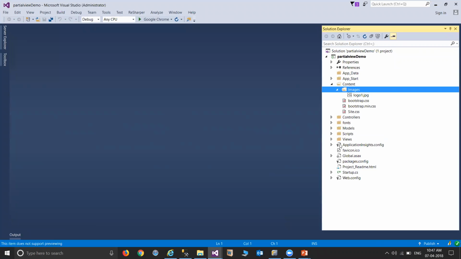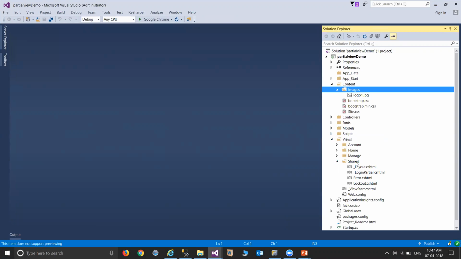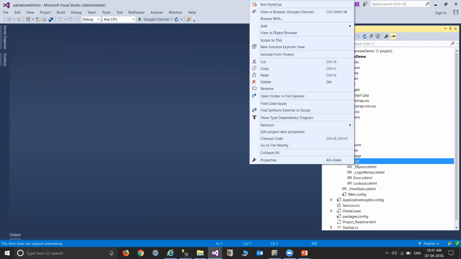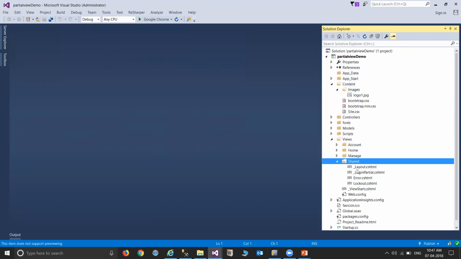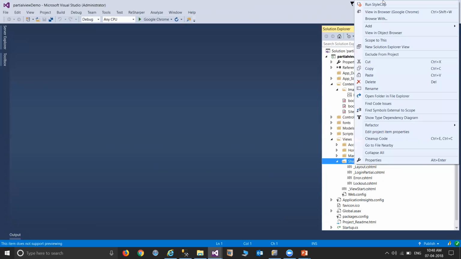I copied it, and go to Views, in the Shared folder. You add the partial view here, because all the partial views are added here. If you look here, the view names start with an underscore. As I told you, the naming convention for a partial view is always to create it with an underscore, so that everyone can easily recognize this is a partial view and you can use it in another main view. These are the default views that come with a new project when you create an MVC project. Now I am going to create my own partial view.